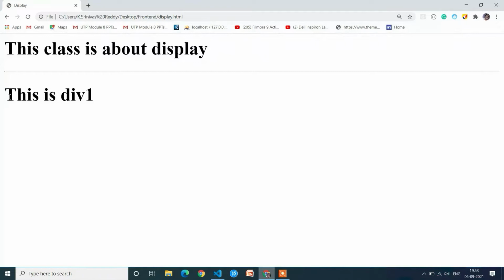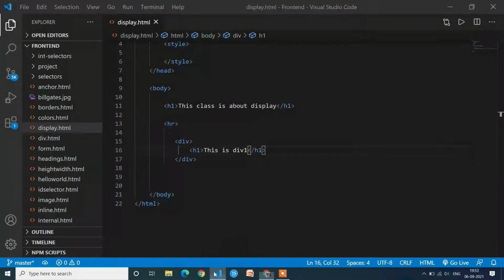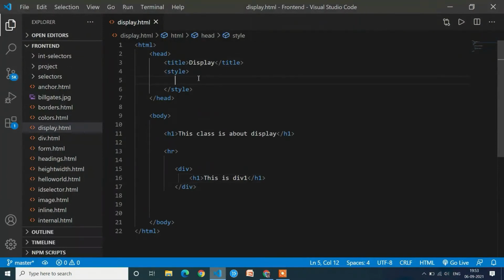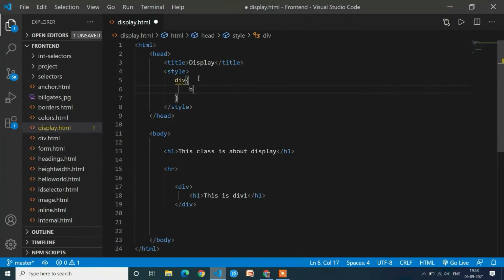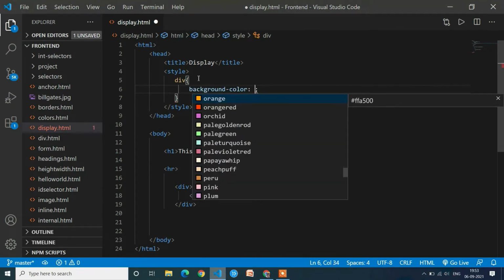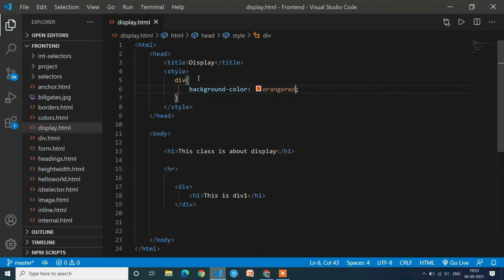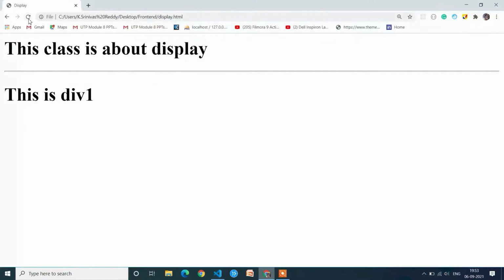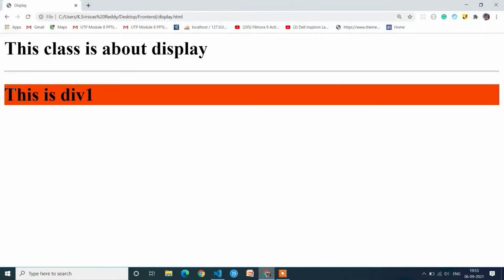Here you can see this is div1. Now I will add some background color to this div. For the div1 I will add the background color as orange red, Control S. Here you can see it has taken complete width. That means div is the display block element. Whatever the HTML element, if it is taking complete width, then that element's display property will be block.